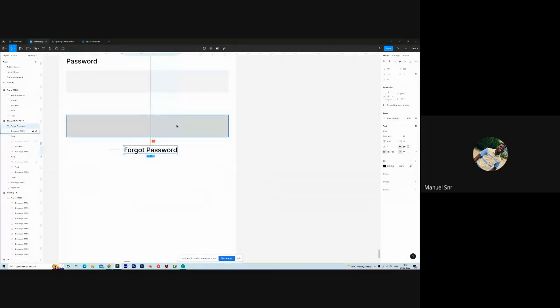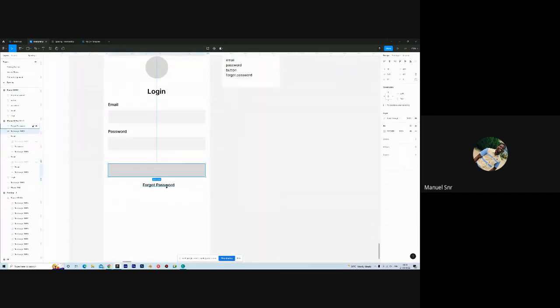So now that I have that, it's 19, it's not what I want. 16 is too close. Should I use 20 or 24, right? So let's use 20 pixels. So this is fine. Forgot password. This is our button.